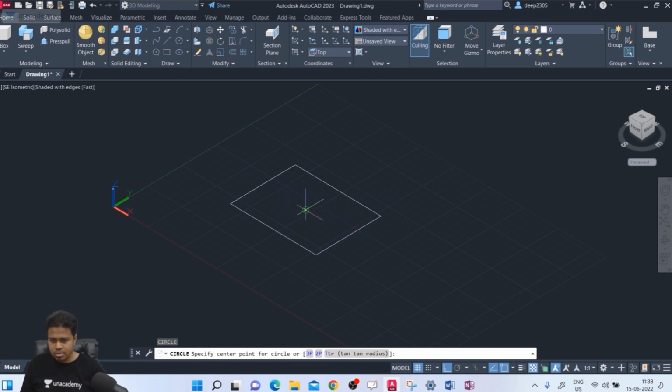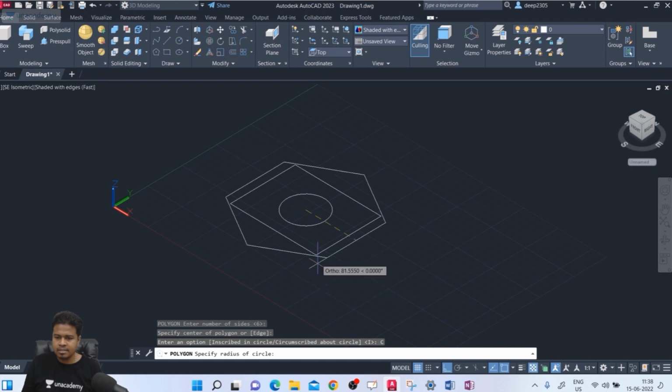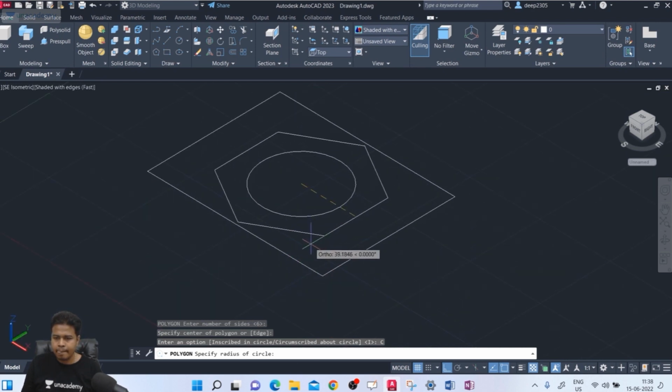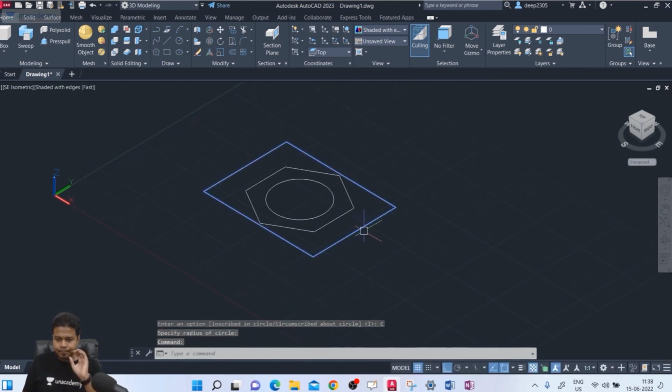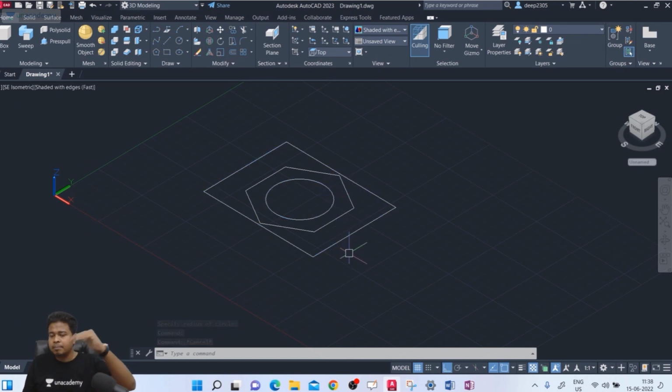Try to snap the geometric center of the rectangle and draw a polygon. POL, enter. Let it be 6 sides. Enter. This is the center. Now it will ask inscribed or circumscribed. Let us take circumscribed only, like this. Okay.